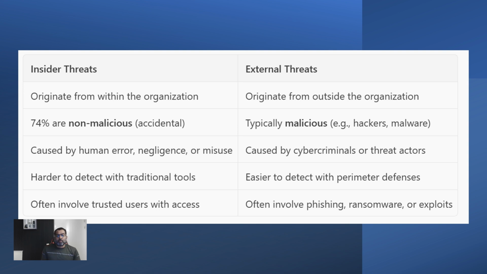Usually insider risks are harder to detect with traditional tools, because you need to invest additionally to detect this kind of data exploitation happening in your organization. And of course, it often involves trusted users with access.